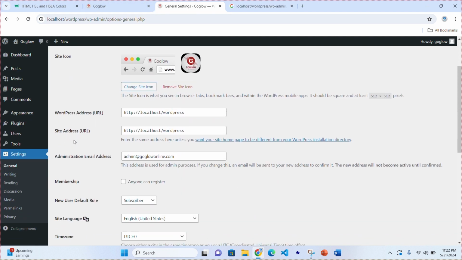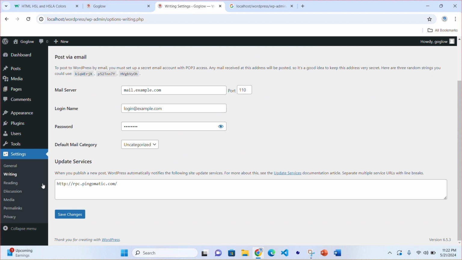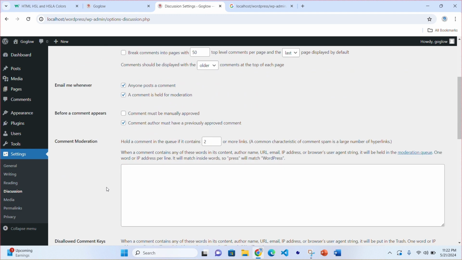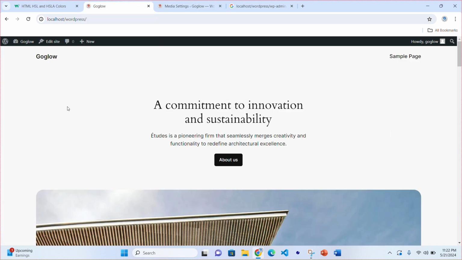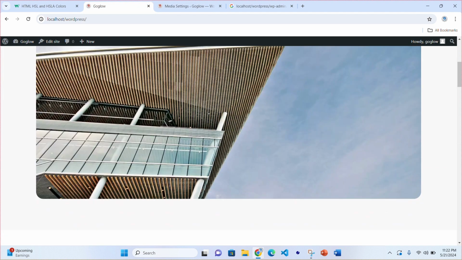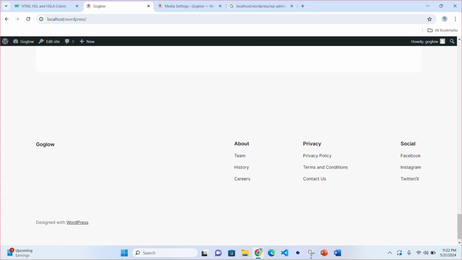We have our site address URL, we have administration email, subscriber roles. So everything here is just about your settings. So in our next tutorial, we'll be looking at how we can make changes to this to make it look superb. Okay, we'll be looking at how to make changes to this without writing any code.